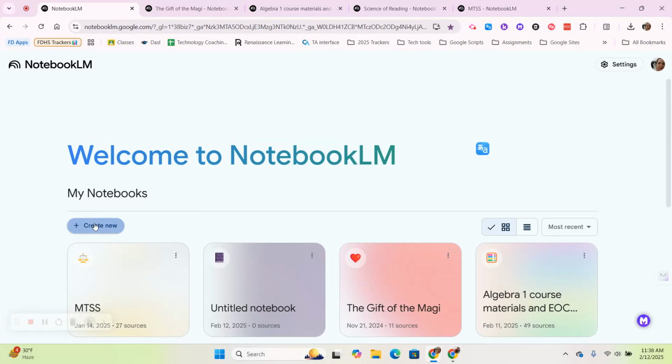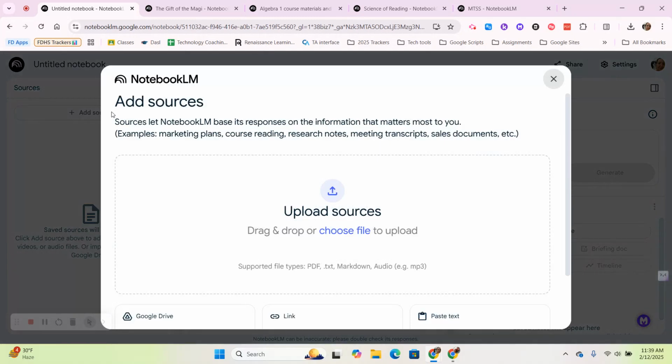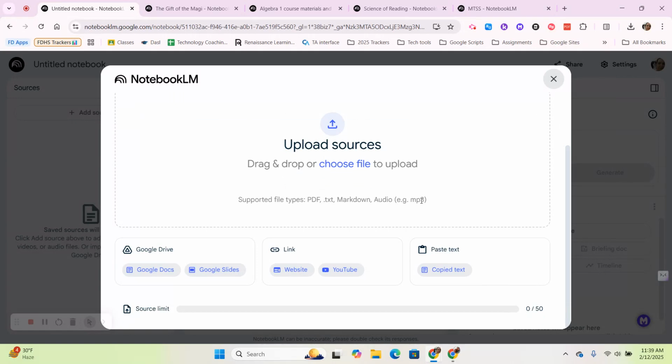And I'm going to go ahead and create new. And when you log on, you go to this dashboard. And what you can do is you add sources for your AI. So over here, you can add sources. You can add up to 50 sources. Now, it doesn't seem as though it's restricting by size. It seems as though it's just count.